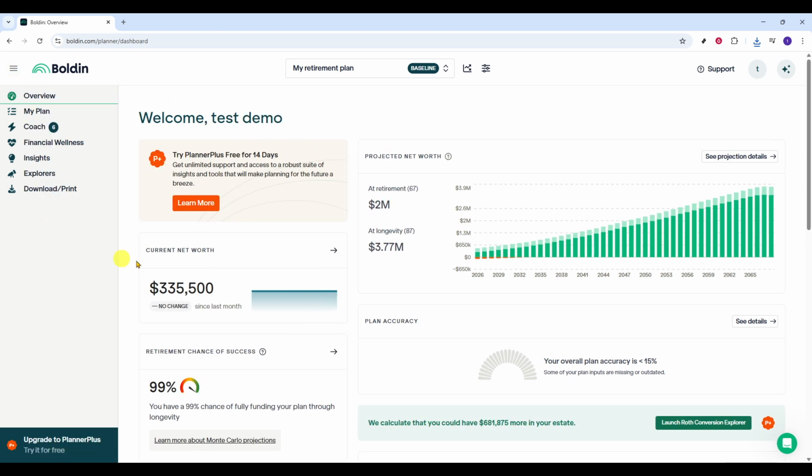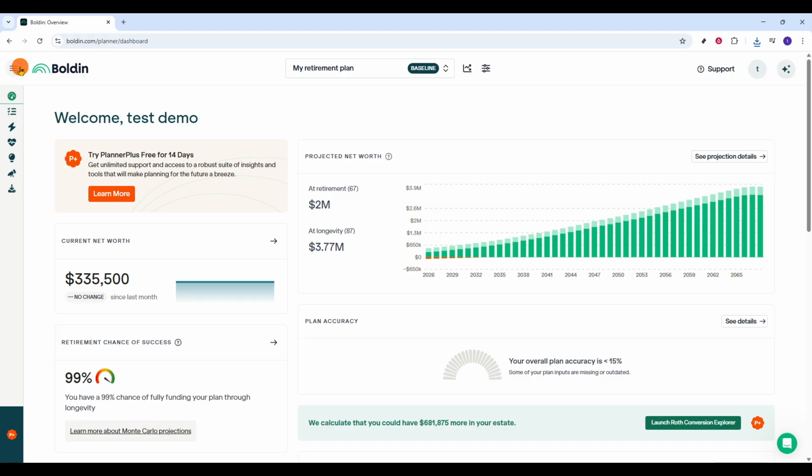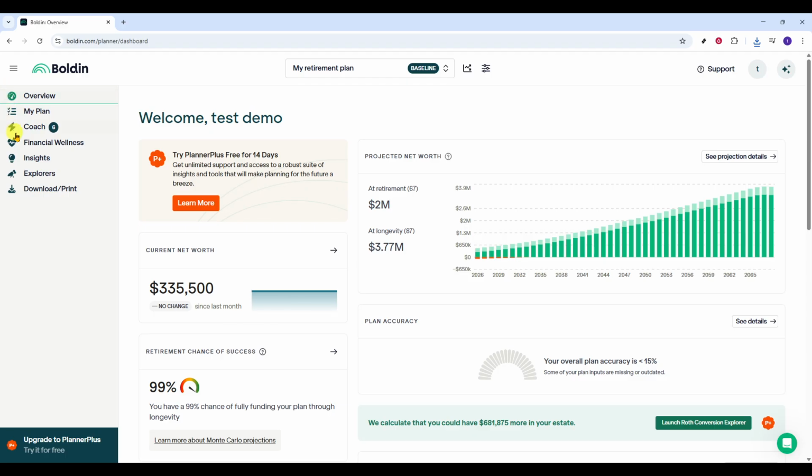Next, open the main navigation by clicking the three horizontal lines at the top left. This expands the sidebar so you can see the planning sections available to you. If your screen is small, this menu might be collapsed by default, so opening it ensures you can find the right option. From the expanded menu, choose My Plan.